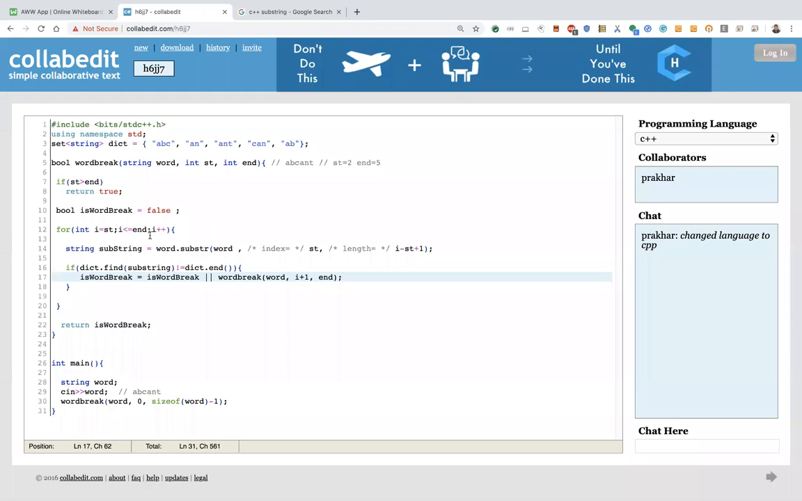Now this will become what? i was equal to 2, st was equal to 0. i will be equal to 2 now, so the length will become 3. So I'll check if ABC exists or not. Now ABC exists, so I'll try to check if the remaining ANT exists in the string or not. So now ANT will go here. Starting index will be 3. End index will be 5.